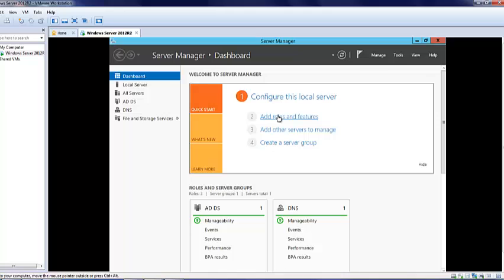Great. Now the installation of this server has been promoted to a domain controller, and we will know that by looking at the ADDS, the Active Directory Domain Services. And it also has a DNS configured. So what do we do? To further configure, you click on Manage.